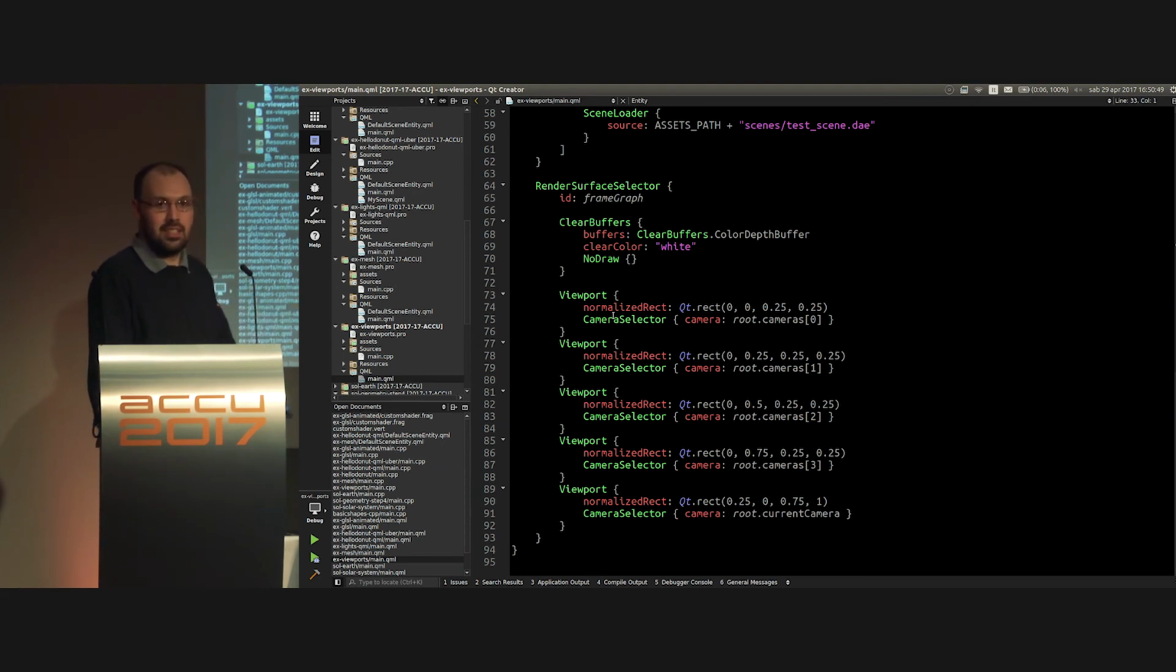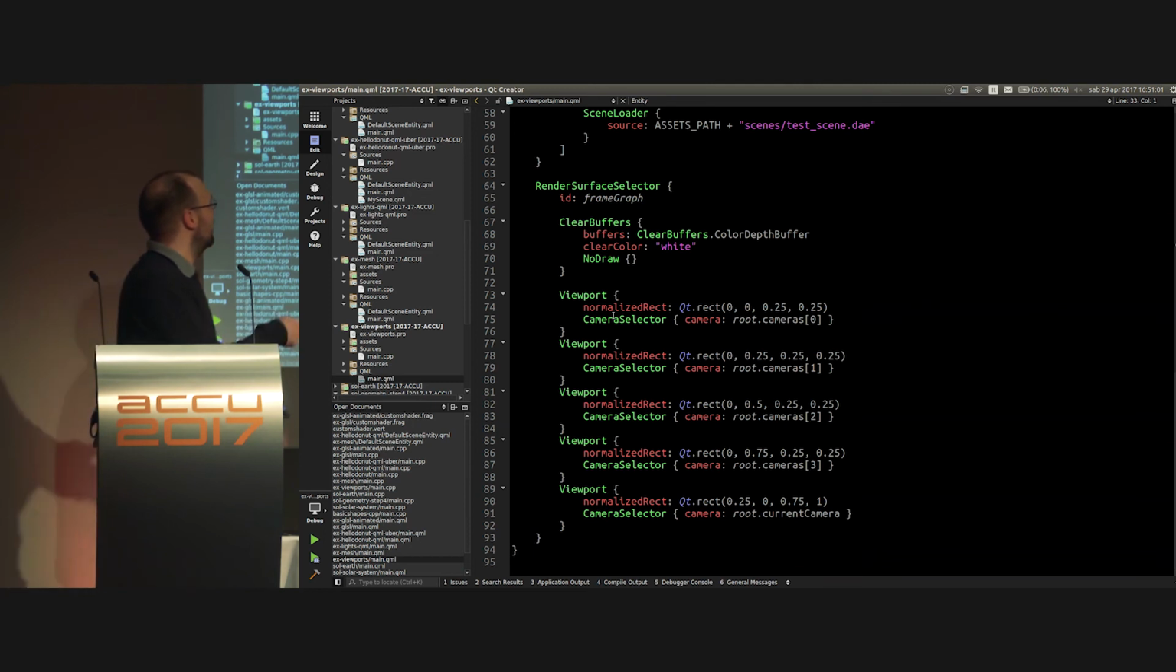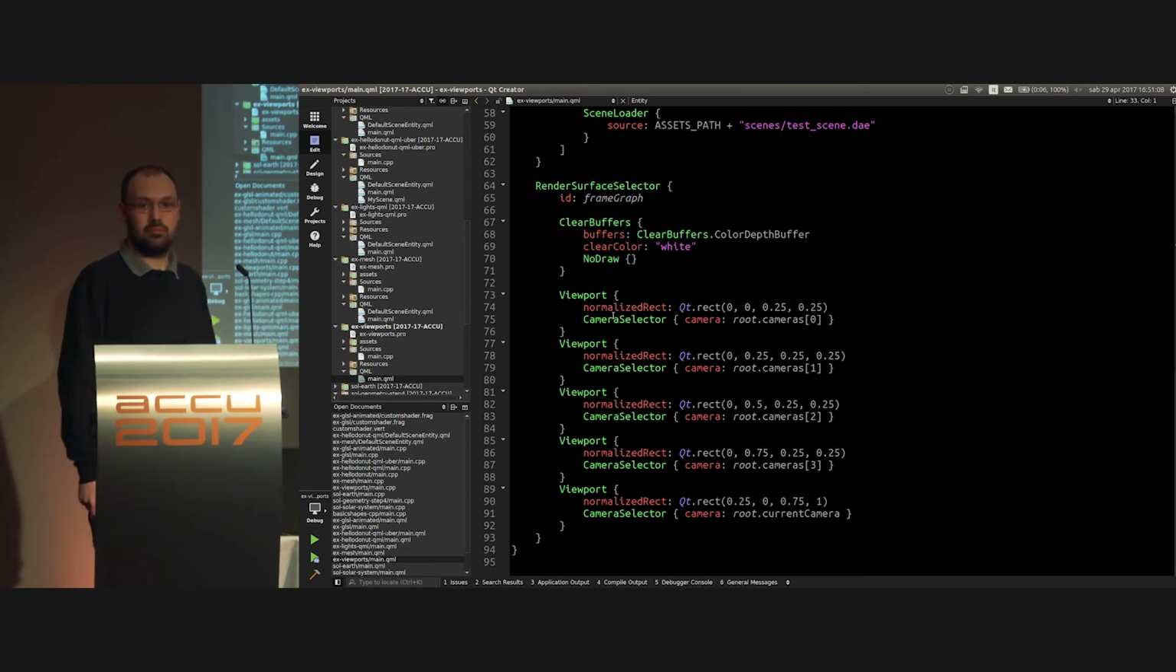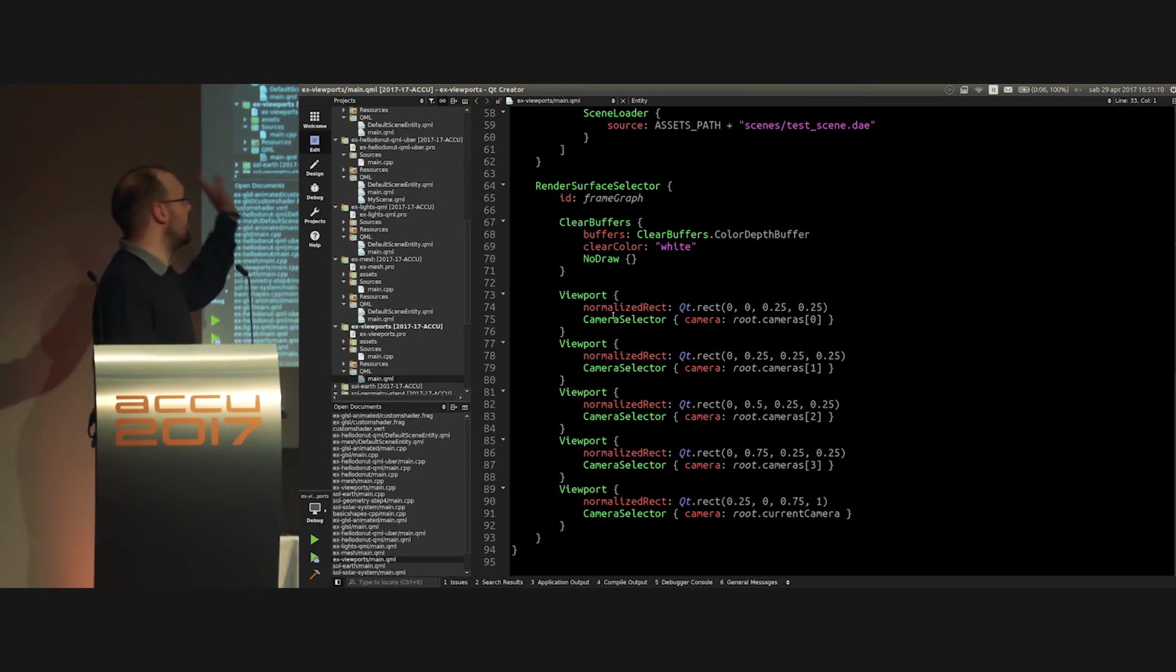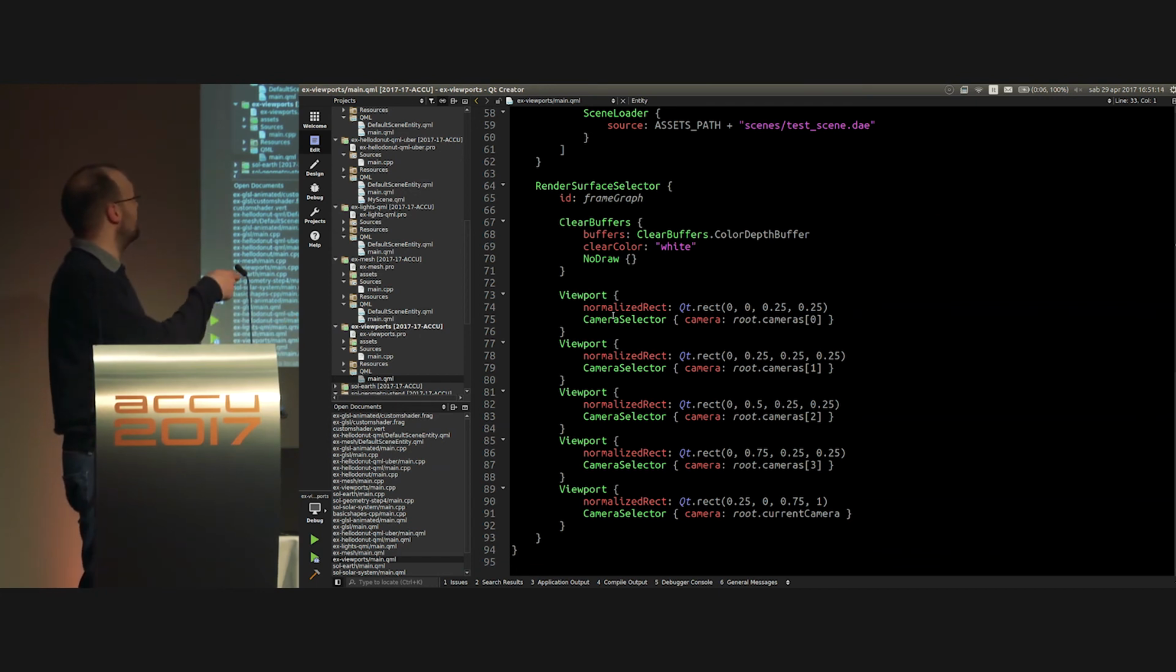Then the second thing the engine is going to do is start from there, visit that viewport, and visit that camera selector. And this tells basically, draw something in that corner of the window using that camera. Since I'm not filtering out anything, this will draw the entire scene from the point of view of that camera. Then the other branch, another viewport, another camera, and so on.